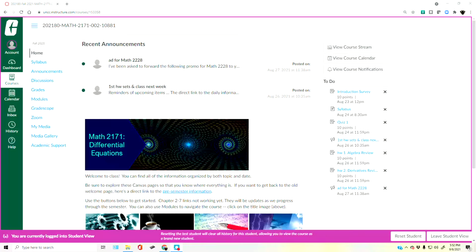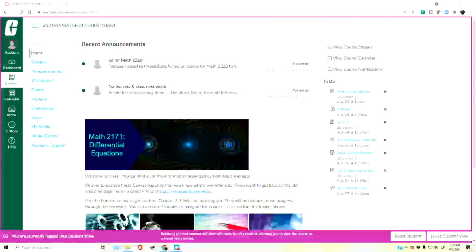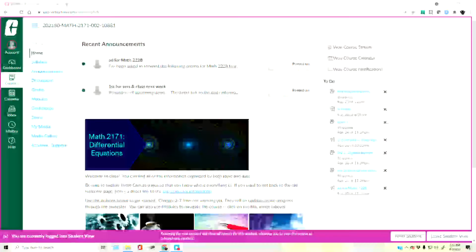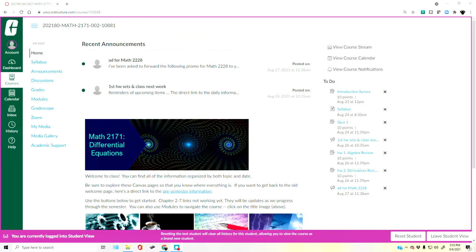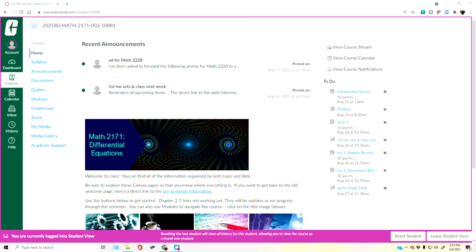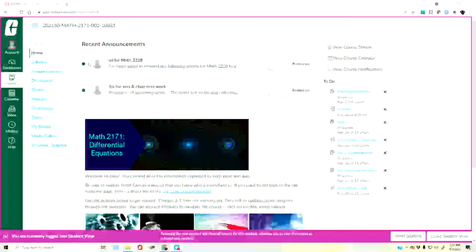If you're using the Canvas app, you have access to all the same stuff, but the format is a little bit different in terms of what you see. All right, so first of all, things to look for. The last two announcements to the course through Canvas I have displayed up here at the top.